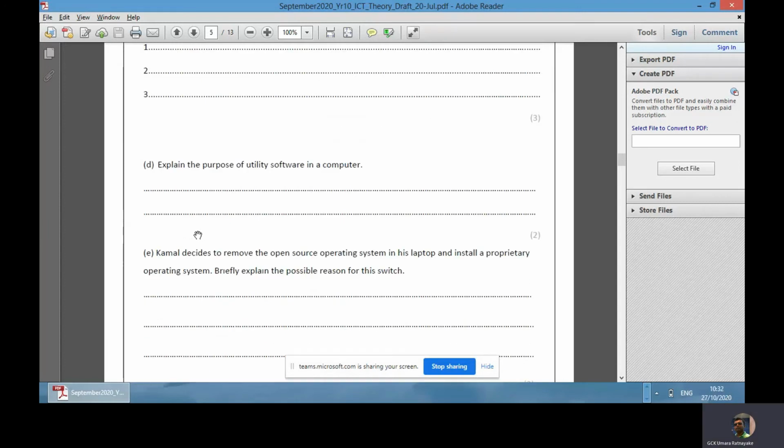Explain the purpose of utility software in a computer. Utility, as the name suggests, is supportive, right? So these are supportive software that helps someone. Who is this someone? It helps the operating system. Utility software helps the operating system in managing and controlling the hardware. Okay, so you can write an example here.